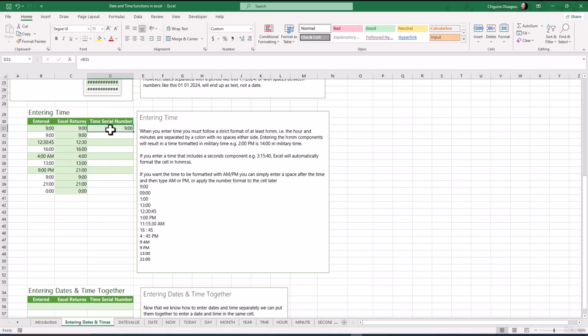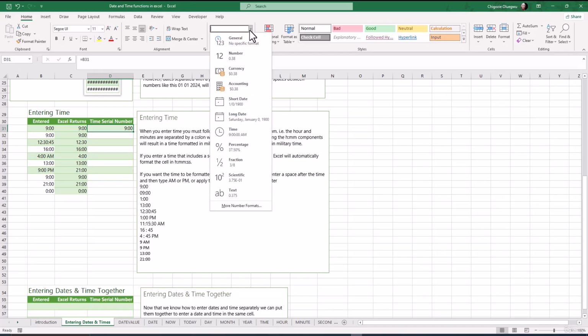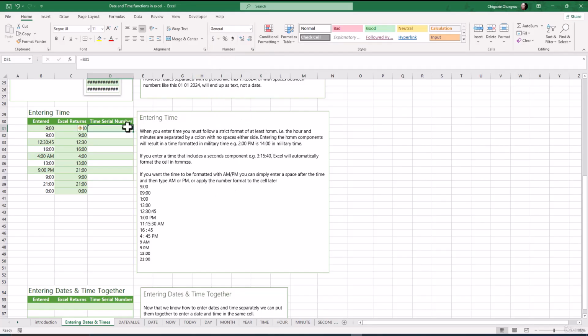For you to make this be a serial number, all you need to do is to change the number format to General. Select the cell once again. Let me change it to General format. You can see now it returned the serial number of this time. Let me just use the autofill to get the rest. Like this, you can see, guys, it returned the serial number of each of these times. Okay, you don't need to remember the serial number. I hope with these examples and illustrations you are able to enter different time formats in Excel.